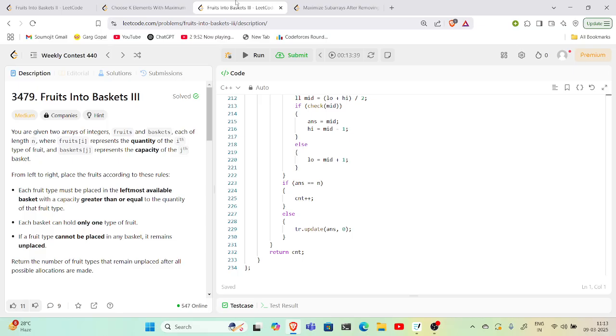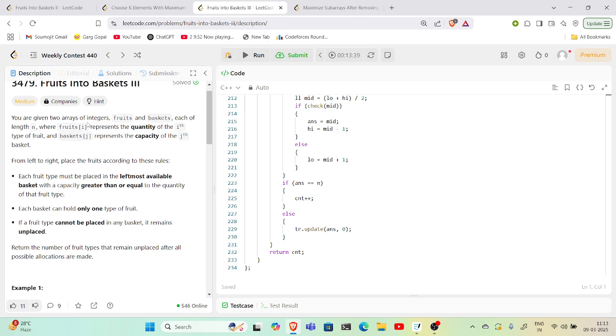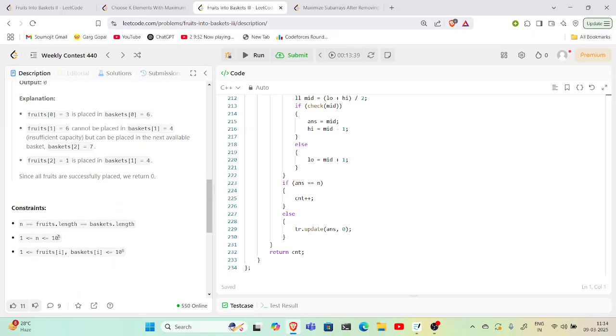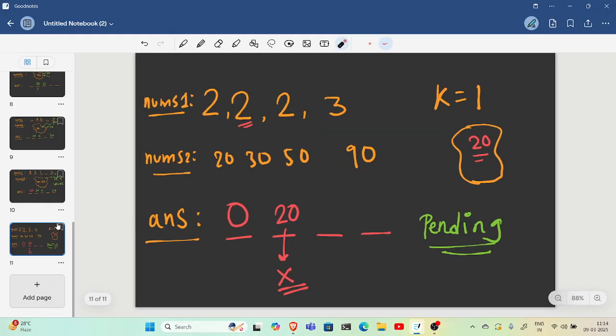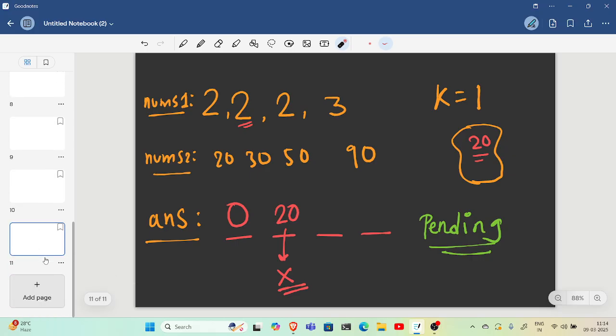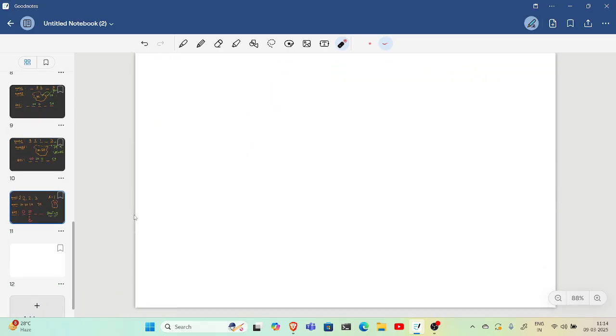Yes, so let's start with the third problem of the contest. It says fruits into baskets 3. It is the exact same question as we have discussed in problem 1, where a simple brute force solution passed, apart from the fact that now the constraints have been made a bit large. Now the value of n is less than or equal to 10 to the power 5. I will not explain the problem statement again, as we have already done that when we were explaining problem 1.